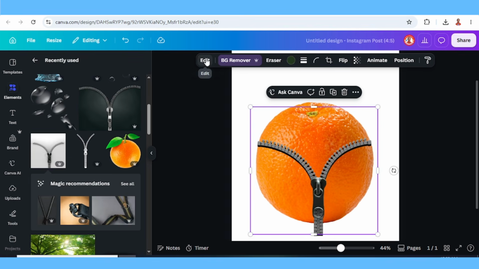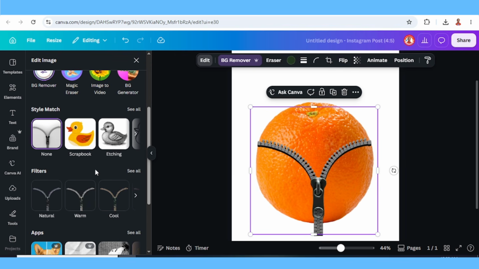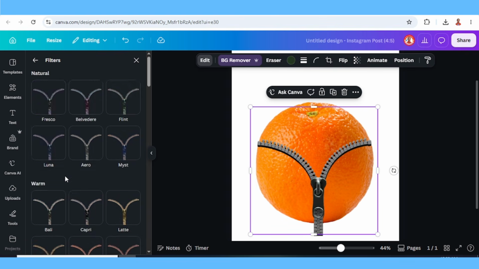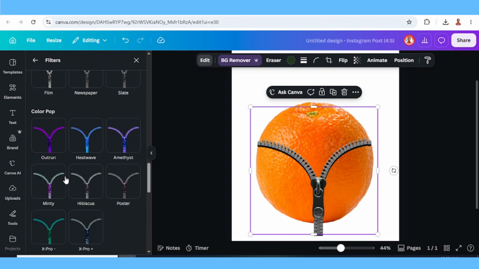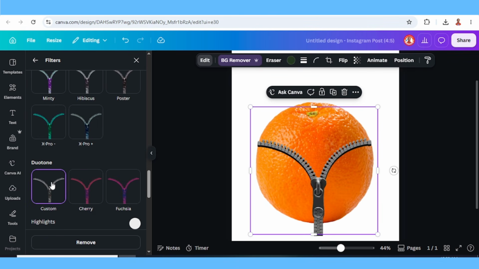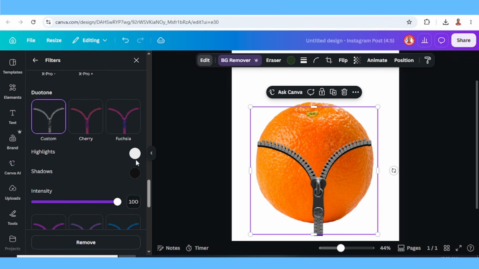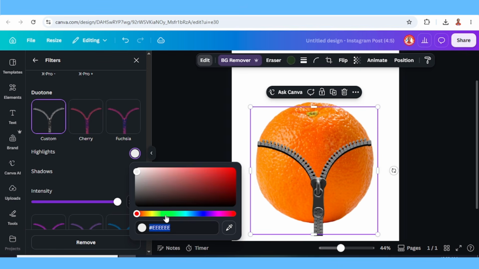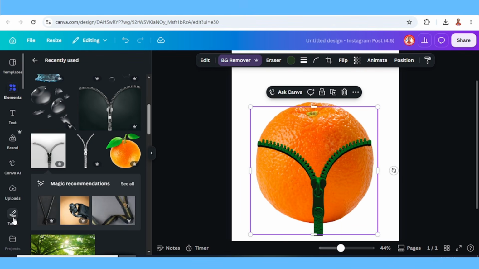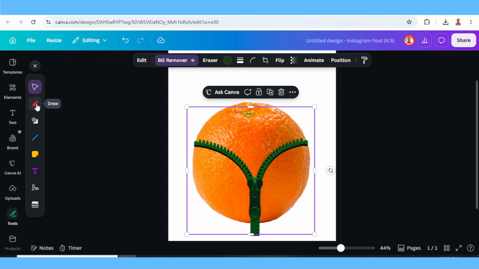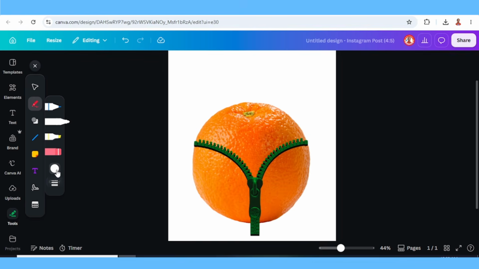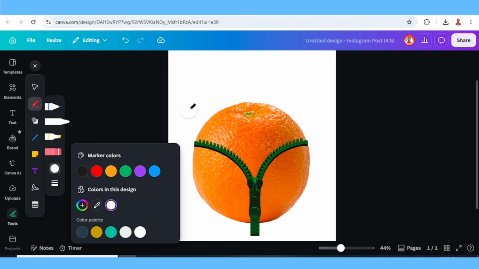And then go to Edit. Find duotone again. Click Custom and I will change the white color to dark green. And then click Tools and choose this pen, Draw. Click here and then click on the color and make it white, the same as the background. And then start drawing here.